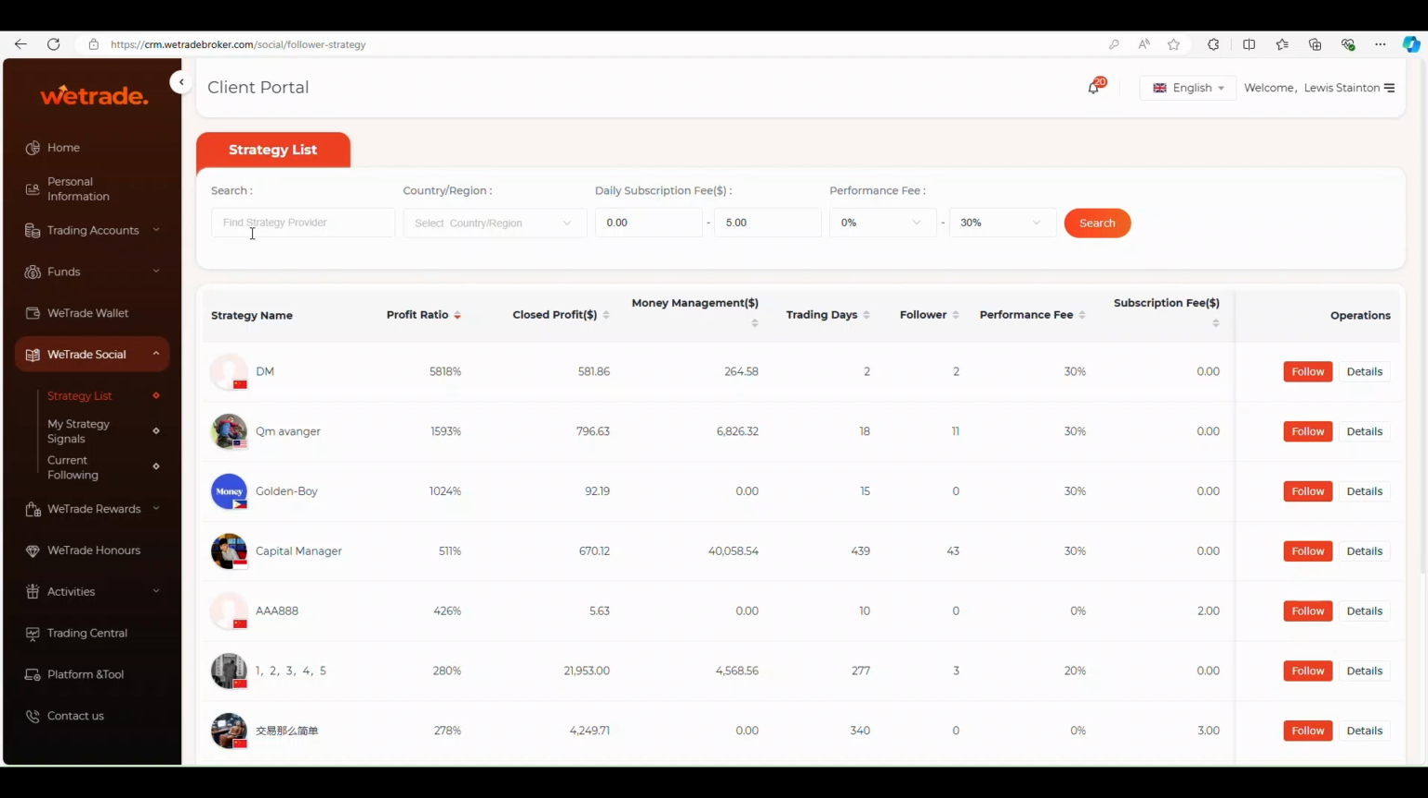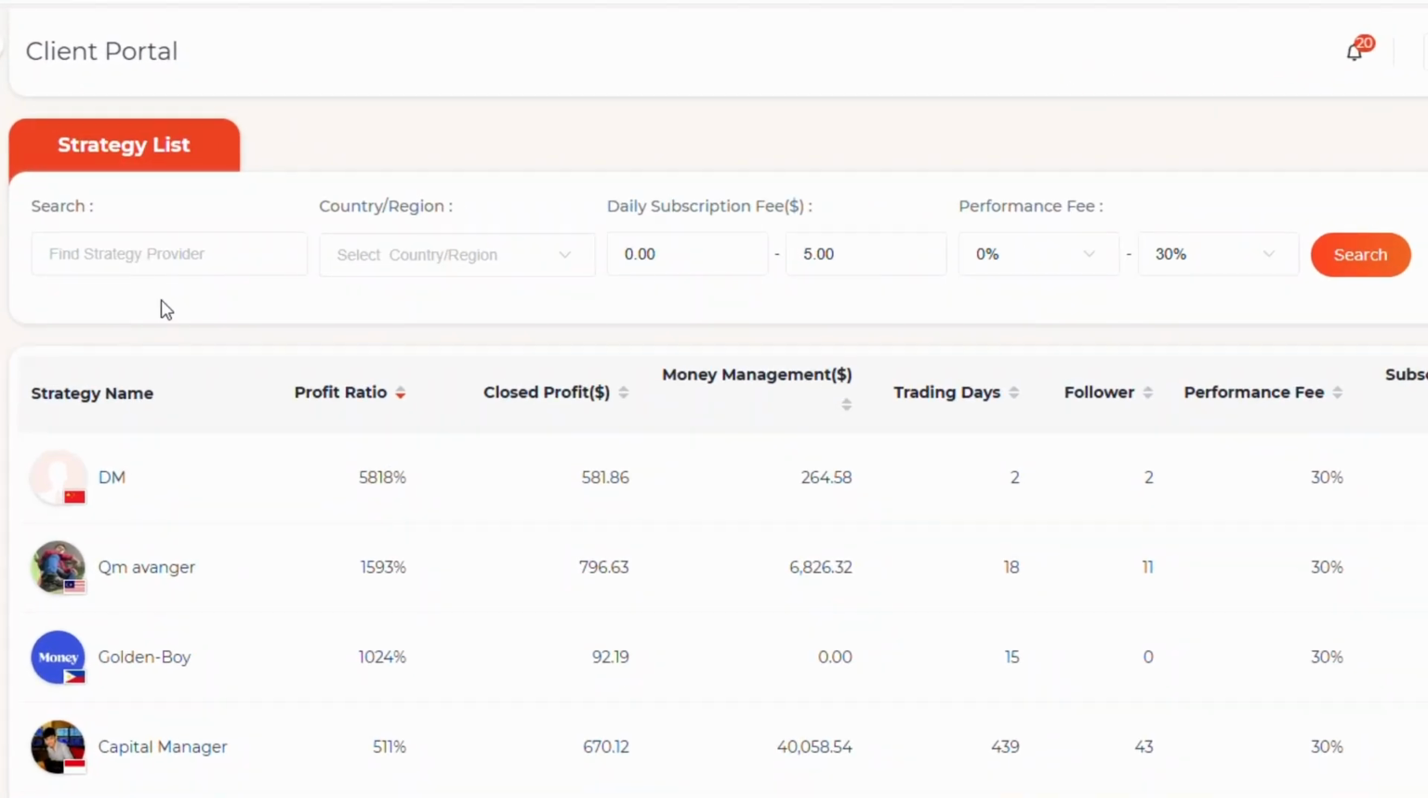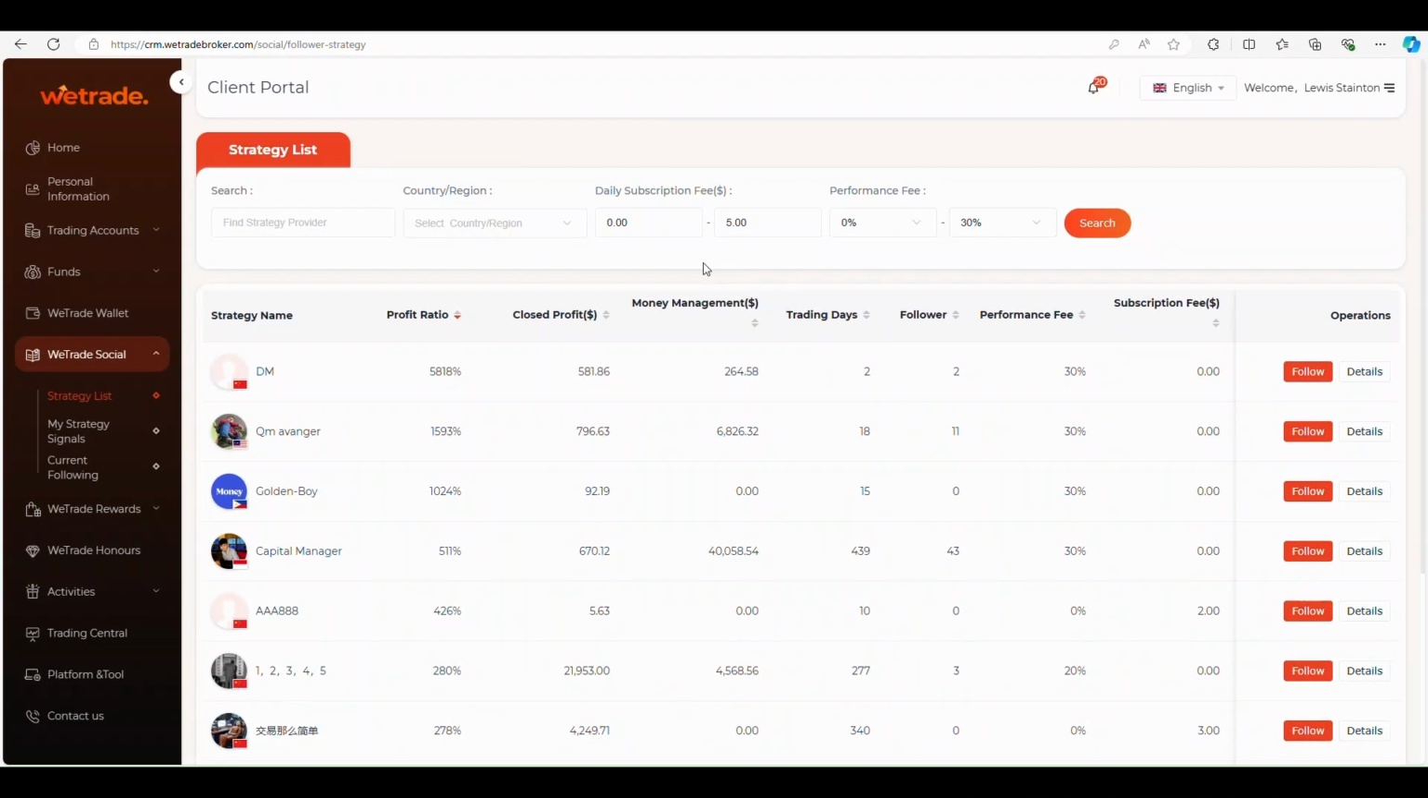Now, a very quick overview of the page. We have a very nice filter list at the top if you'd like to filter the name of a provider that you're looking for, specifically a country or region, let's say, or a specific amount of fees that they would be charging. You can use the filters on the top for that. Now, moving on to the strategy lists.